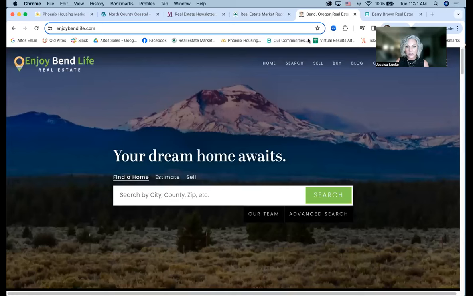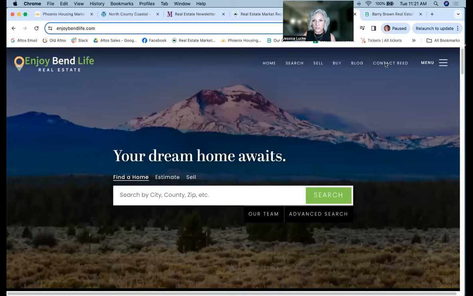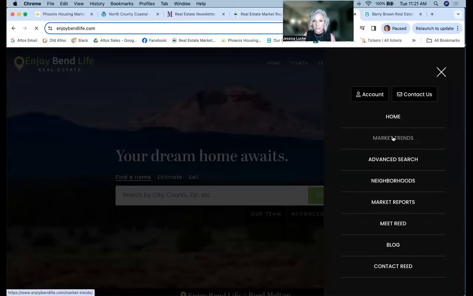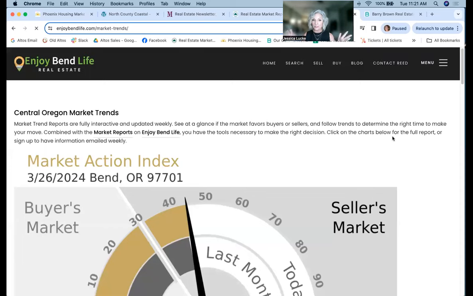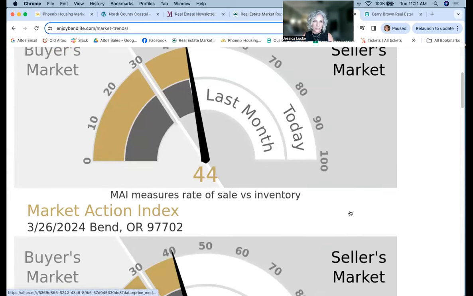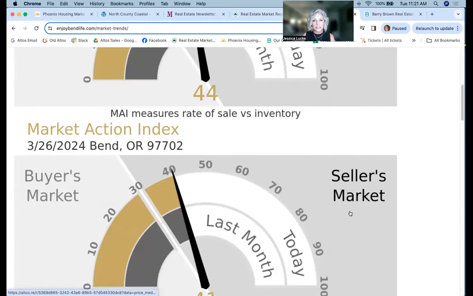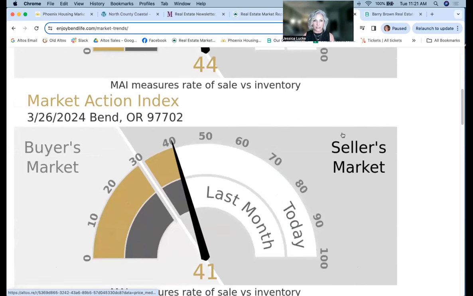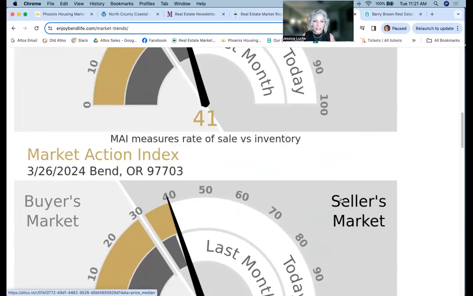Bend, Oregon is a little bit different. I just wanted to show that you can show in a menu. So this is the website. Great. Go to the menu, click on market trends, and these are big. But this is an example of the market action index. This is what's really well received on social media. The reason is it's really easy to understand that it's a seller's market, right? Because it's highlighted.